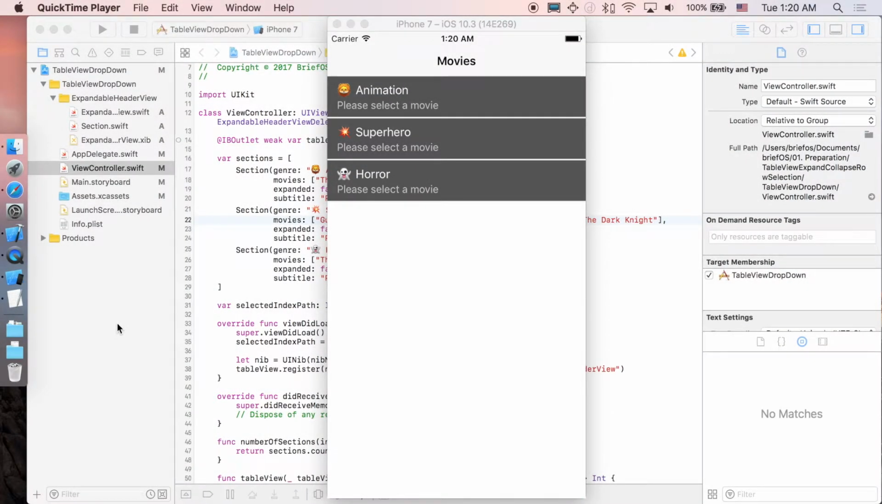And in this video we'll be showing you guys how to implement TableView with expandable and collapsible sections, and also with the check mark for the cell as well. For example, here we have the genre of the movie: animation, superhero movie and horror movie, and then we have the subtitle for the section. So keep in mind that we are also going to create a custom header view here.